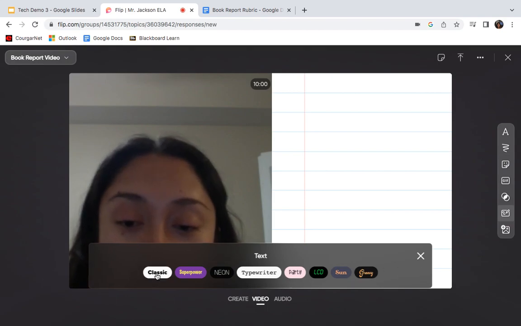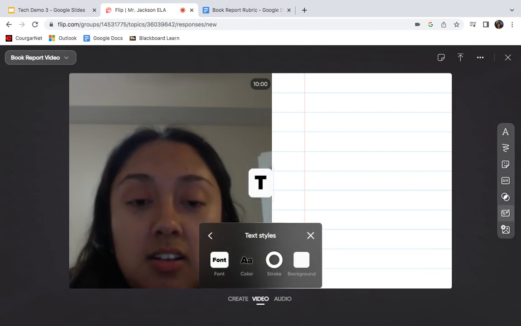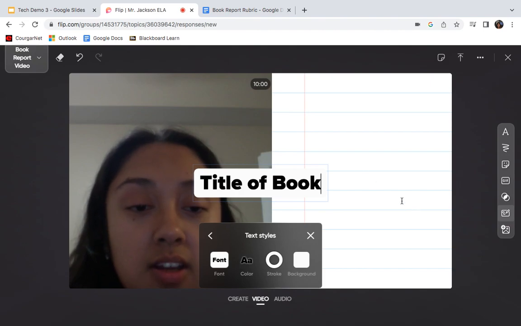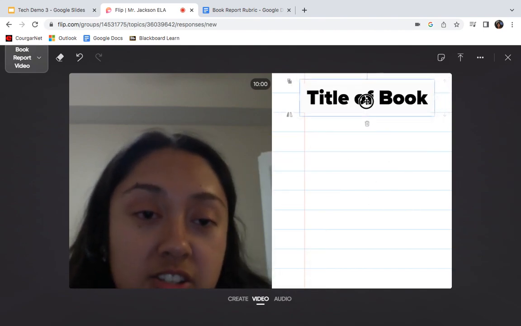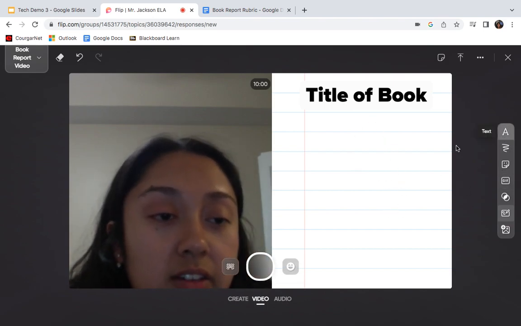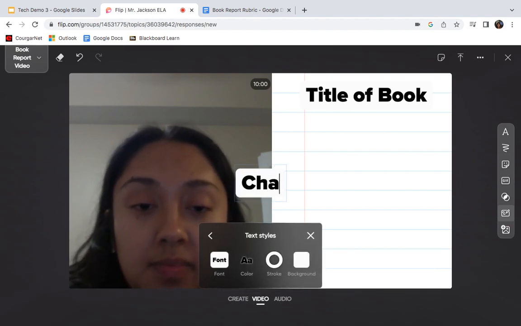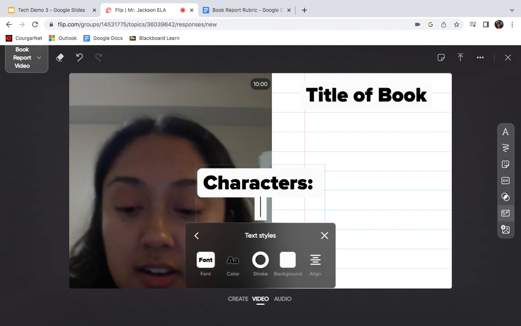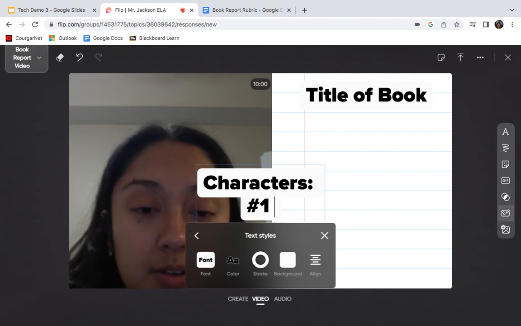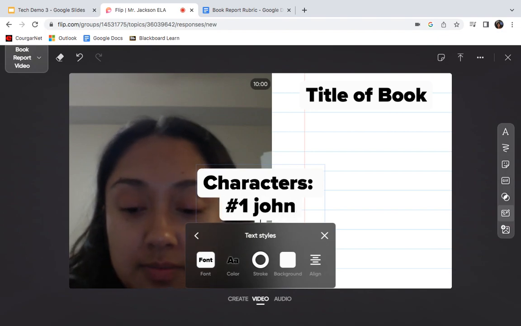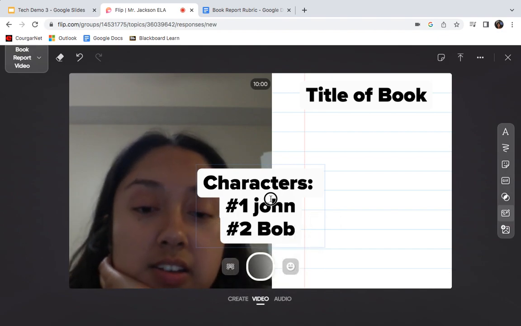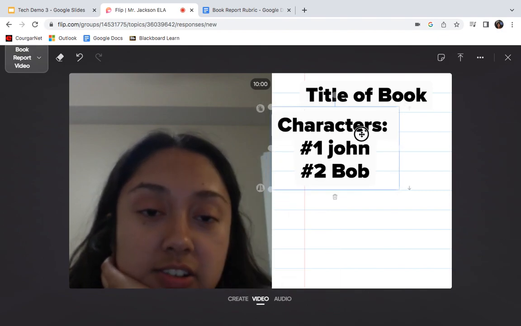It gives them some options here. All right, we can do title of book. We can pretend that this is somebody who, or a student who is creating a video. They can do that, and they can write, let's see. They can list out their characters as they speak about it. All righty, they could just do that and just add it to their screen while they give their talk.